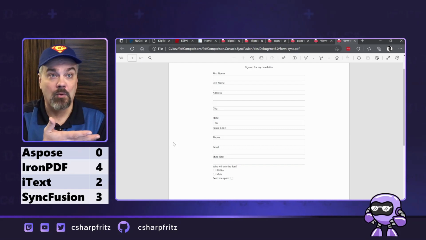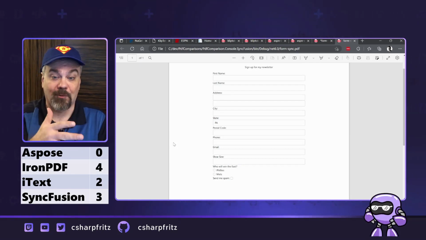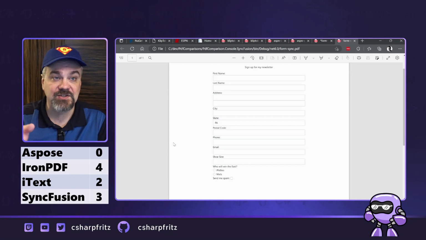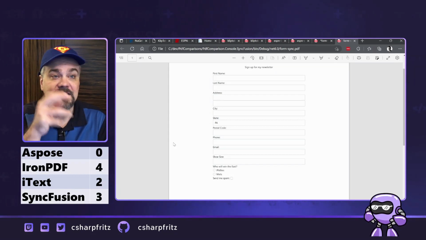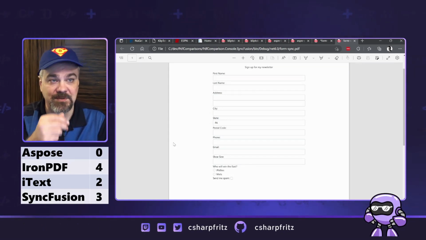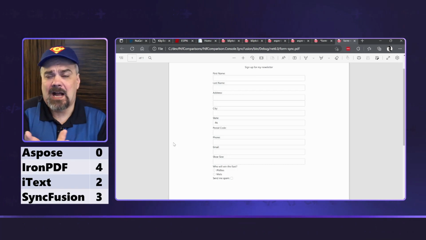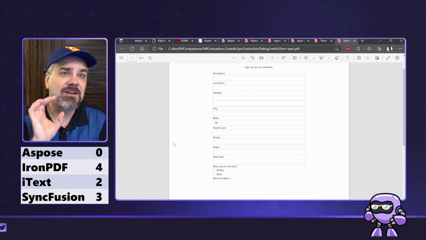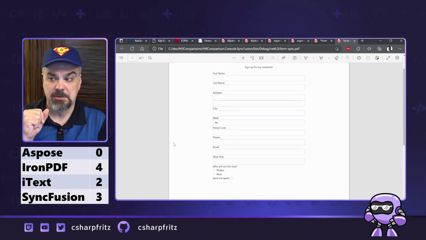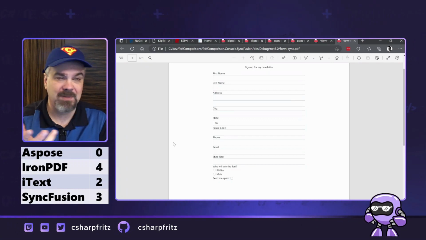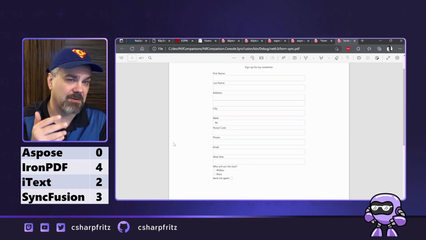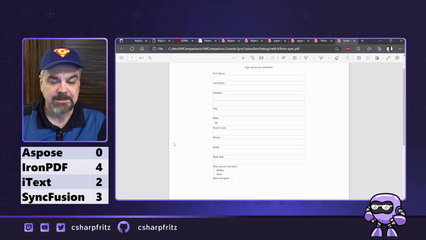IronPDF, I'm going to give a 4 to. The form looked great and I can interact with it. The web pages all looked good. SyncFusion, the pages looked good and I can interact with them. iText, clearly it's trying to do something, but maybe I have the wrong syntax or something, so I'm going to give them a 2.